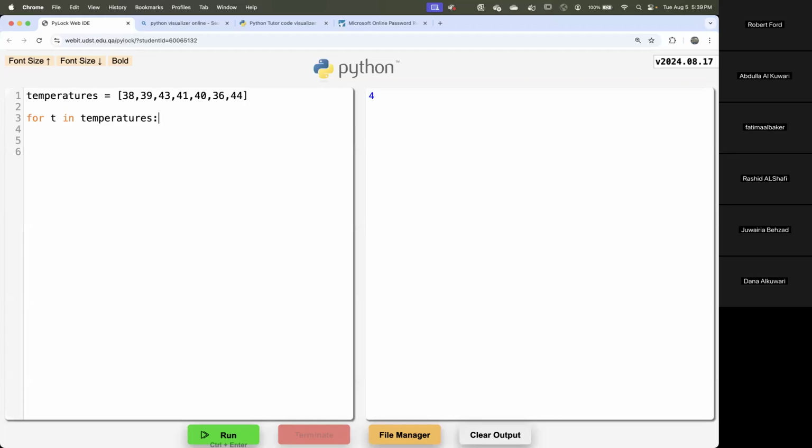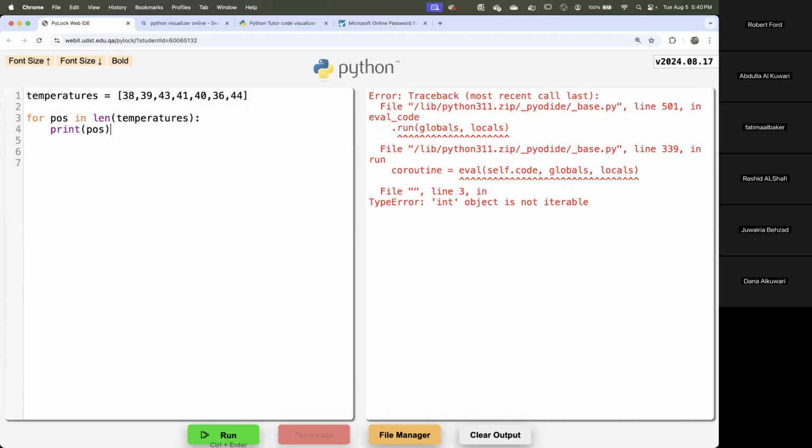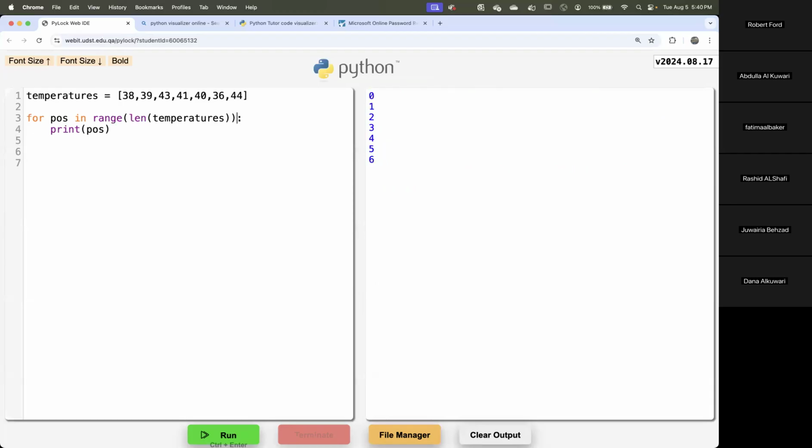Now, there's a couple of tricks that I can do, but generally what I would do if I wanted to compare two things is use for POS in range length temperatures, print POS. Sorry, let's put it back to the way it was before. All right, so you see what I'm doing? I'm going through all of these values.